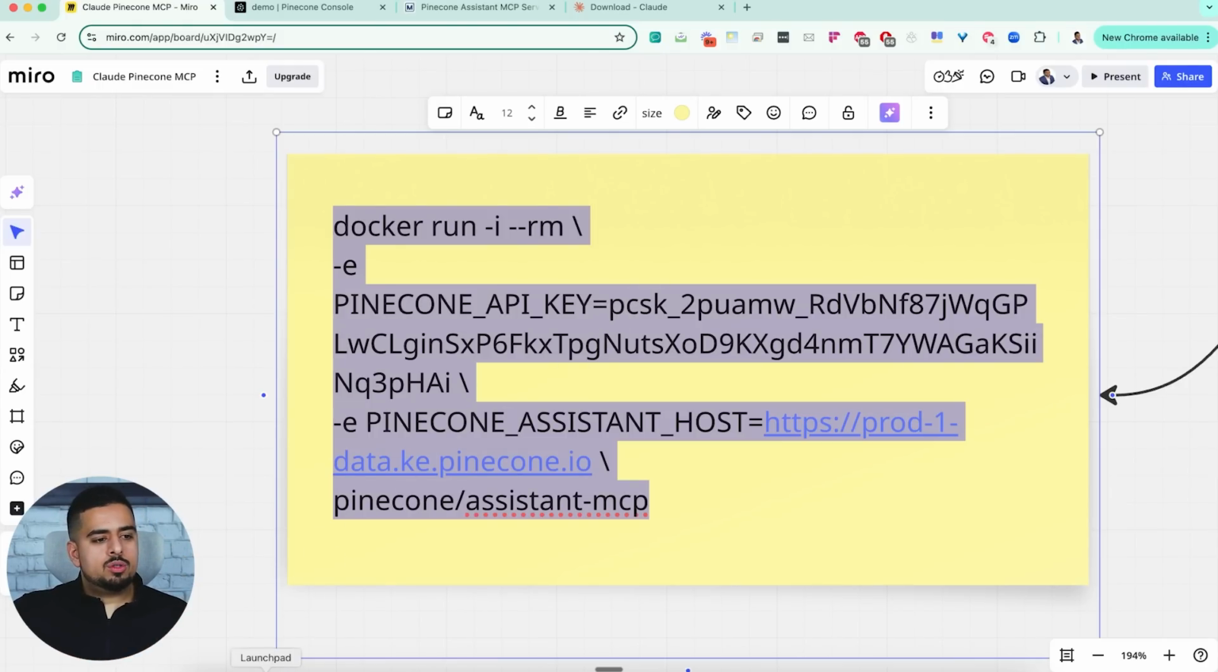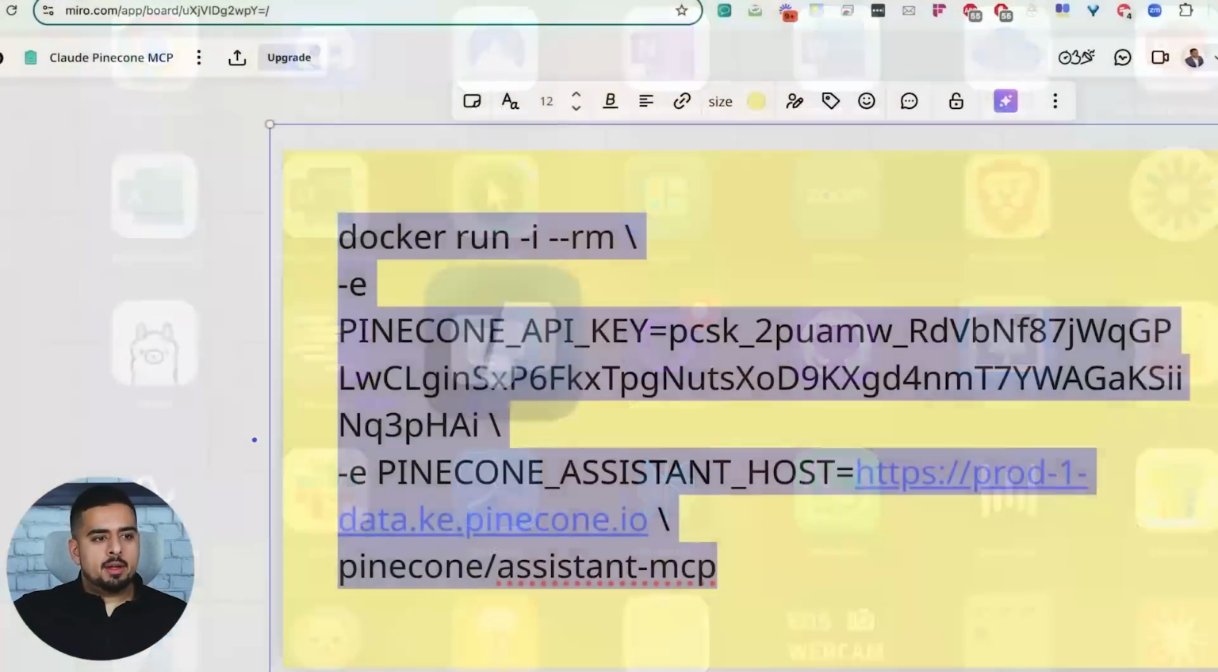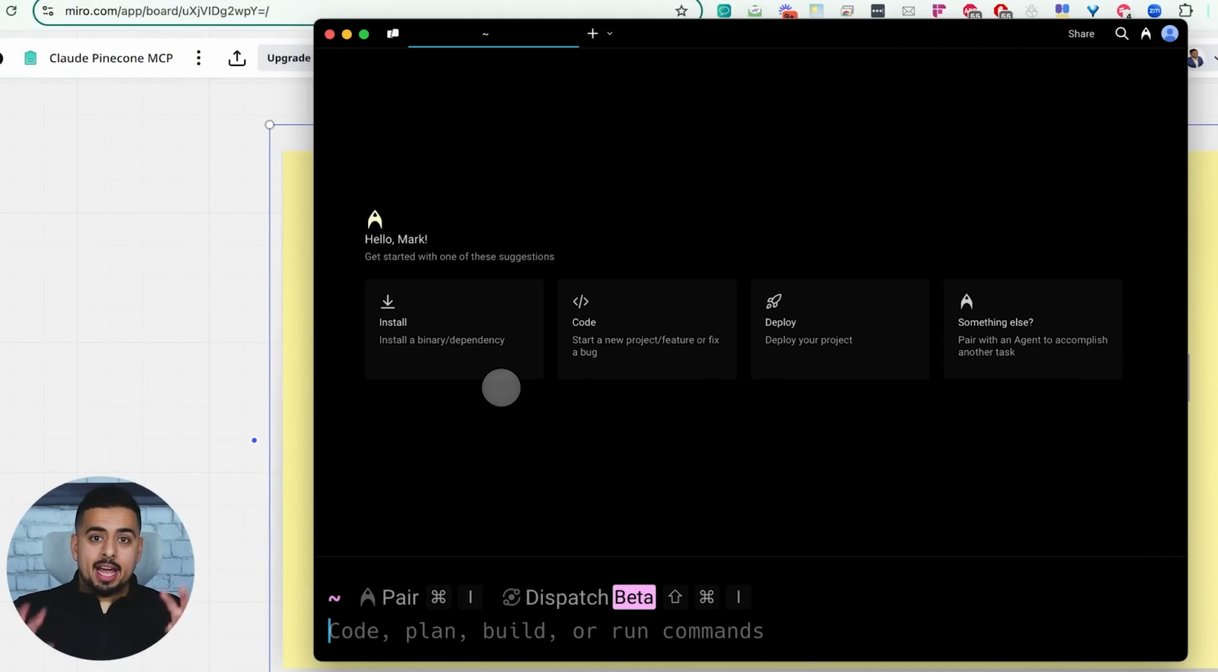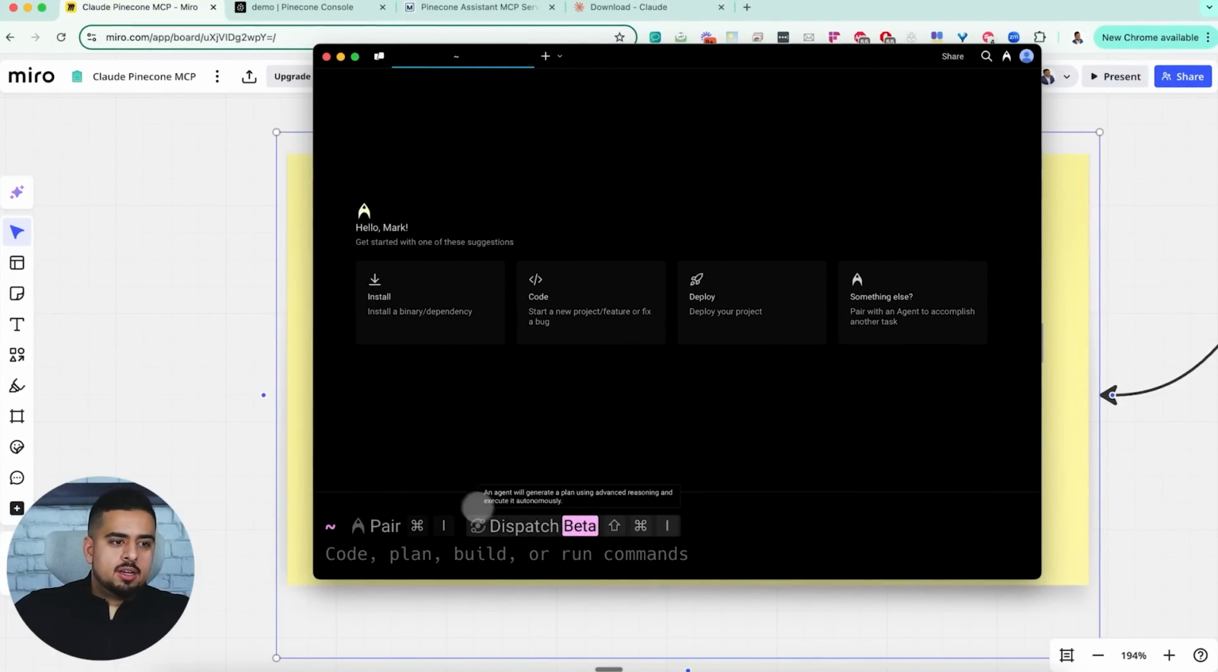So if we go to Warp here, I'm going to open it up and you'll see it looks like a standard editor, but if you click on some of these different features, you'll see that it's LLM enabled. So it has very different features and you can actually talk to it in natural language and it will try to find what the best next step is.